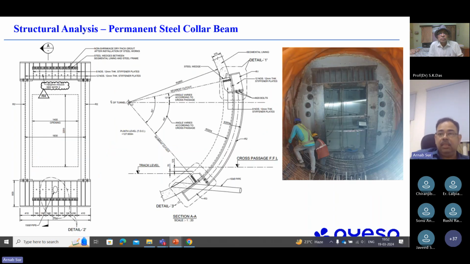And coming to the drawing part, this is where we have shown the permanent collar beam. In the permanent collar beam, the only purpose is permanently supporting this opening. The door opening is generally 1.4 meter width. We install a fire door here, and that door is 1.2 meter wide. So we need to create a 1.4 meter opening so that the door frame is also accommodated. This steel frame is a permanent solution for this opening.